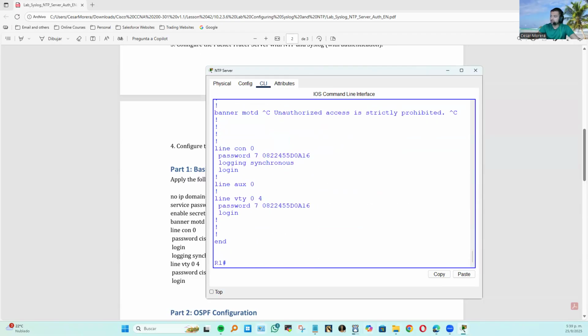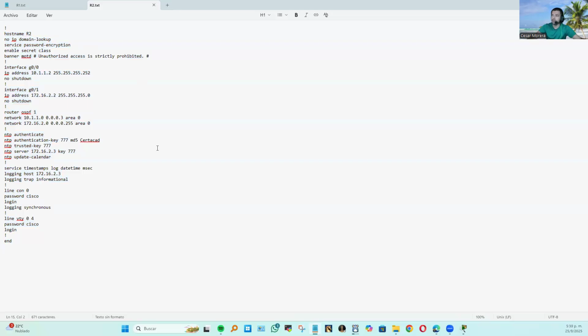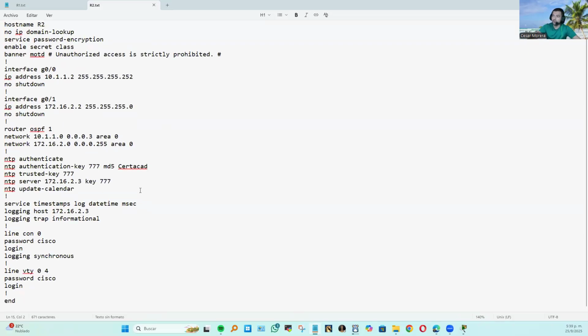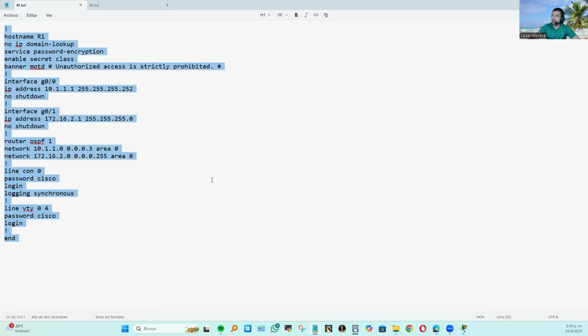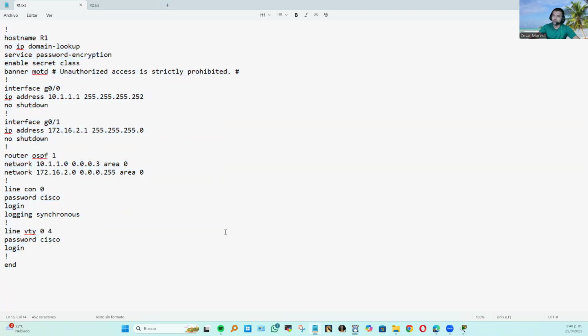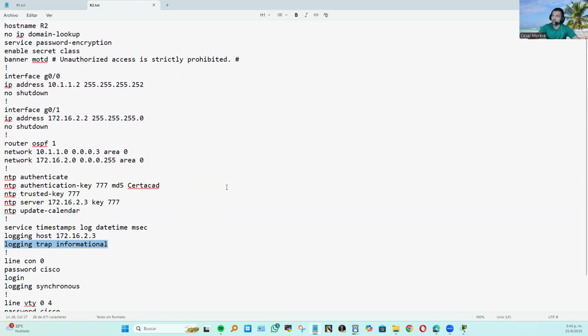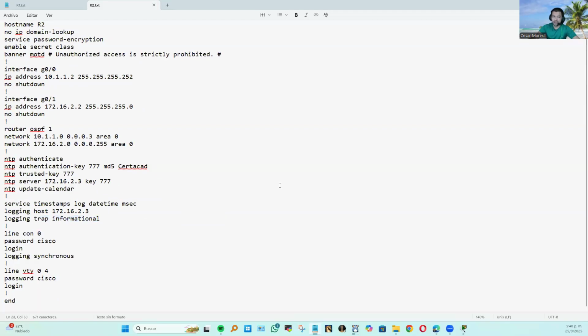Let's take a look at the script. So this is what we configured in R2. Pretty much all the authentication services, the service timestamp, the logging, the trap. This is actually the informational. If you remember, it was type 6 for the emergency alert. And pretty much we didn't configure these services in R1. Most of these services that we configured for NTP were in R2. So we were dealing with R2 only.